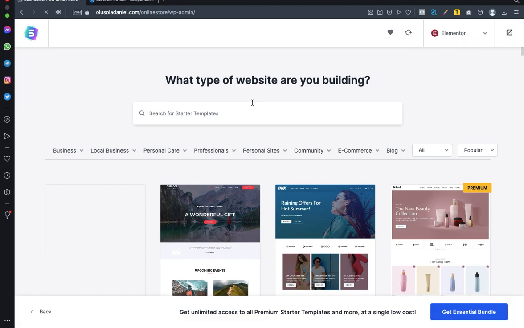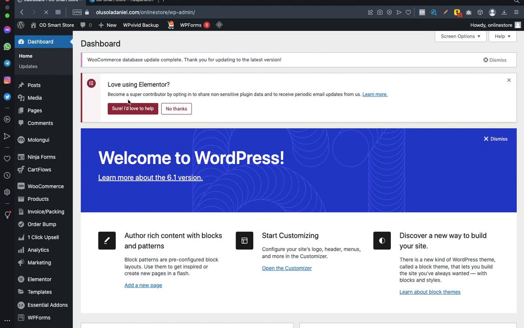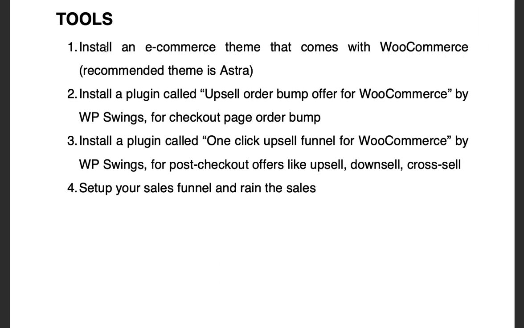So we are done with the first step. Let's check the second step. The second step here says, that's the tools. It says install a plugin called Upsell Order Bump Offer for WooCommerce by WP Swings.